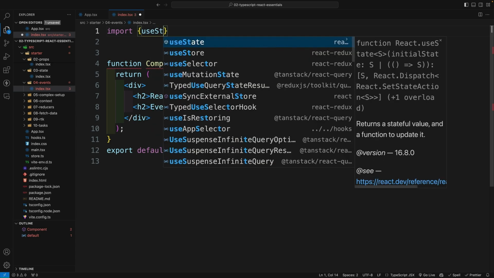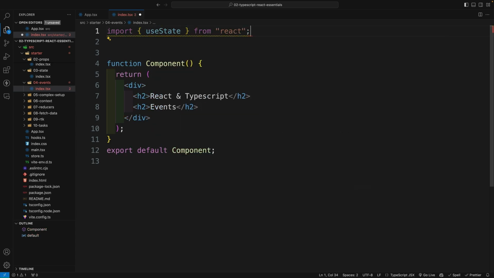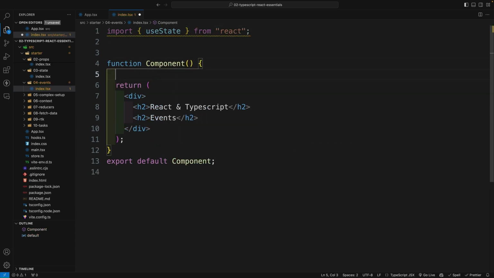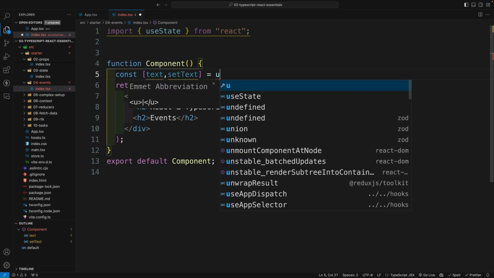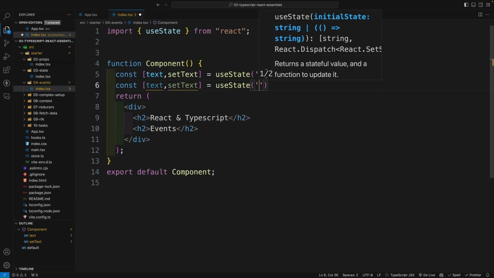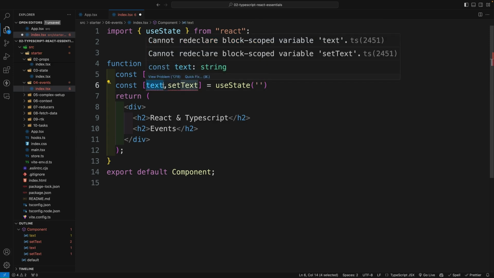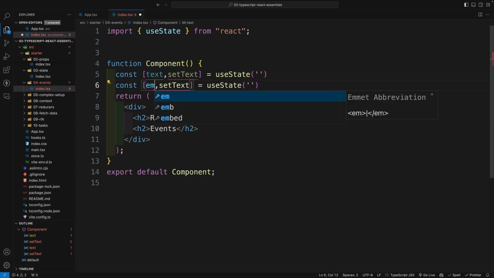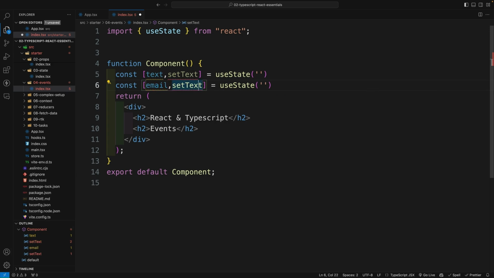So let's do that. Let's go with useState. That is coming from React. Awesome. Then let's go with our text and email. And yes, I will rely on the fact that TypeScript can nicely infer the primitive types. So I'm just going to go with empty value. That will be my string. And the same is going to be for email. Let's provide the name here and let's go with email.